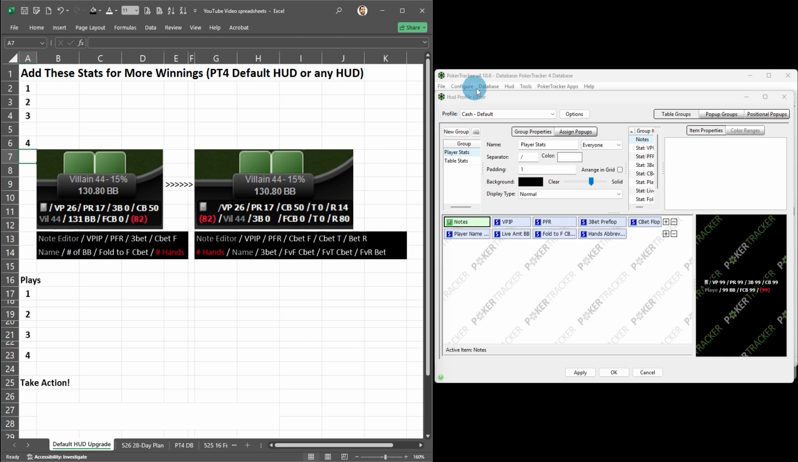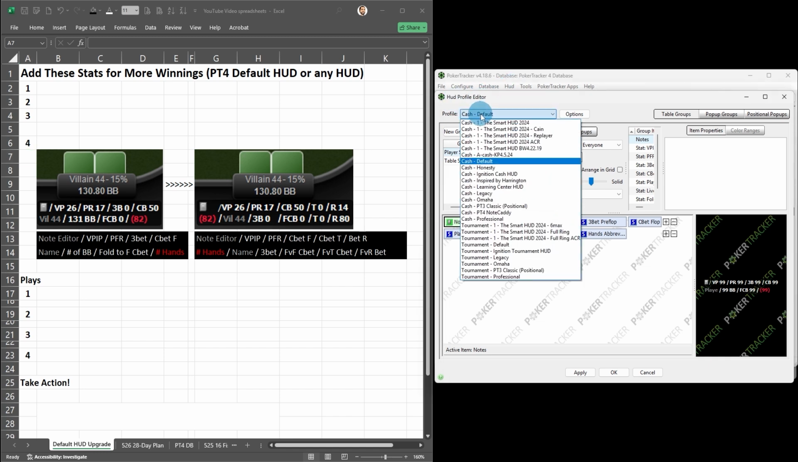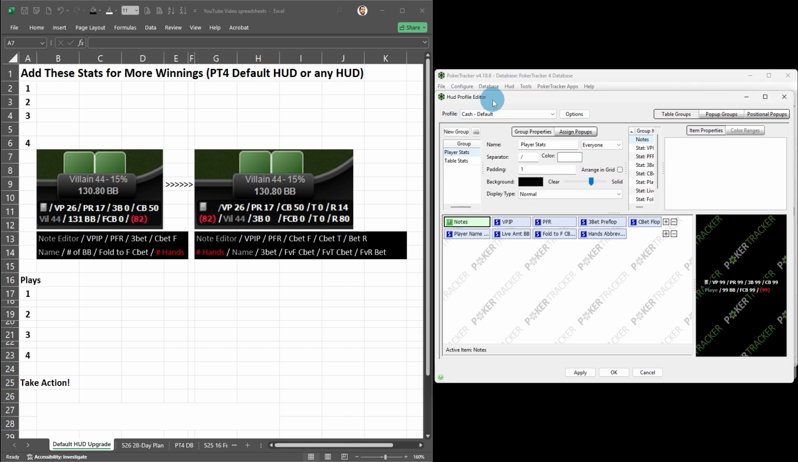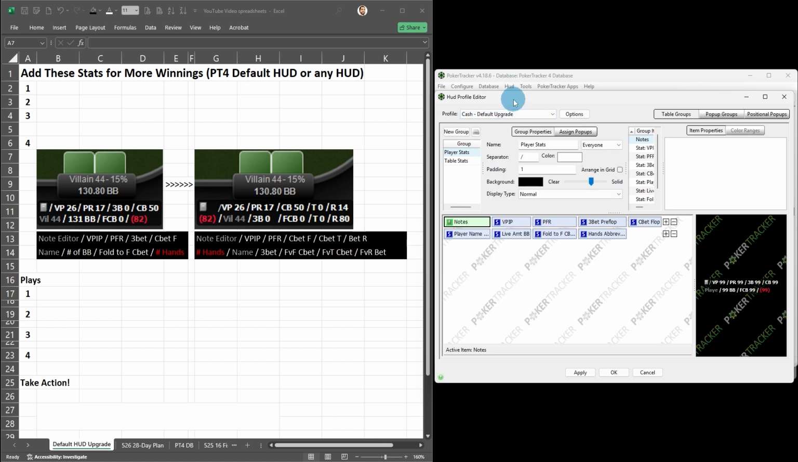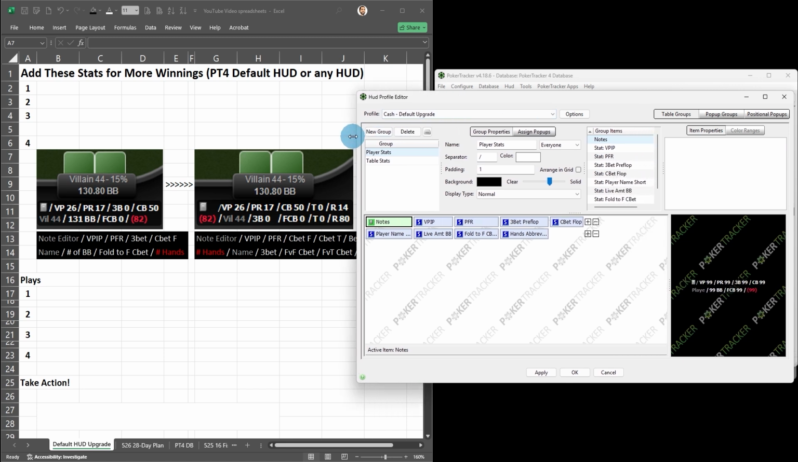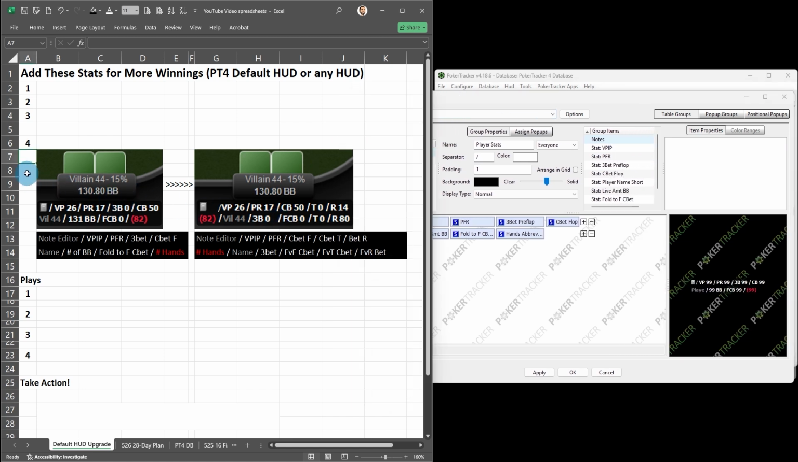The first thing, though, in PokerTracker 4, click the HUD menu button and open the HUD profile editor, and then in the dropdown, select the default HUD. Now, you can do this work directly in the default HUD, but I highly recommend duplicating this HUD so that you'll always have the default HUD to come back to. And let's just call this default upgrade. It's going to be for cash, but you can make this for tournaments if you like. Just select OK. Now we have a new HUD that we're working with, and that default HUD is still in place for us. Now for the 4-step process to go from this to this here.